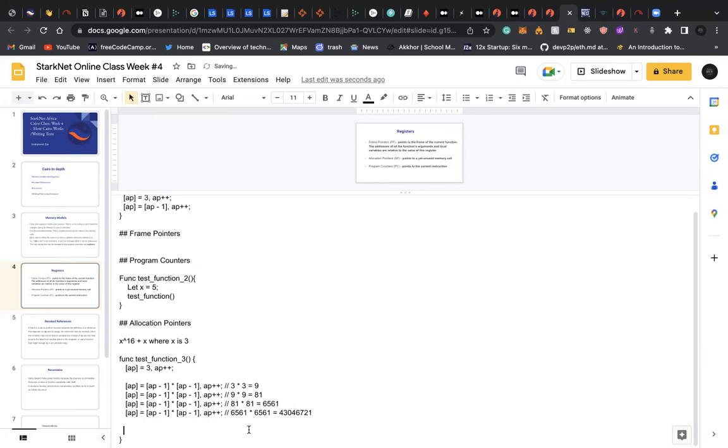Then lastly, we'll now do this: AP equals this value, AP minus 1, which is this, plus, now see where the confusion might come in, AP minus 5. Now, hear me out. See, this is why I'm using 5.